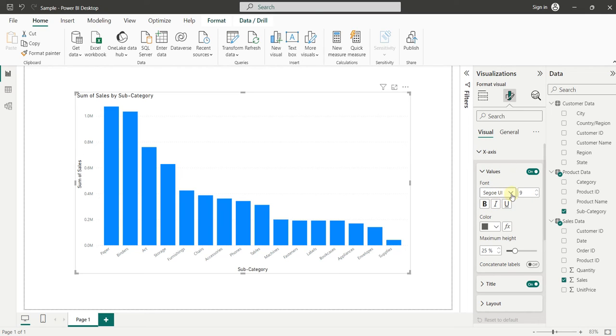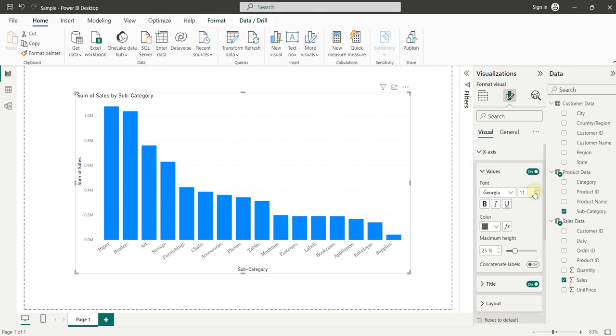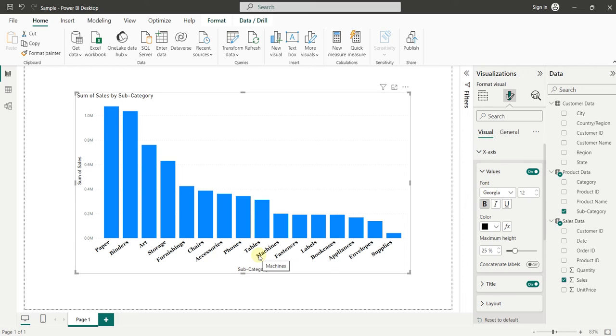So let's change the font style. I will select Georgia and increase the size of the font. Here you can see I have increased the size of the font, and now let's make them bold and change the color to black. So here I have made some changes in the x-axis.